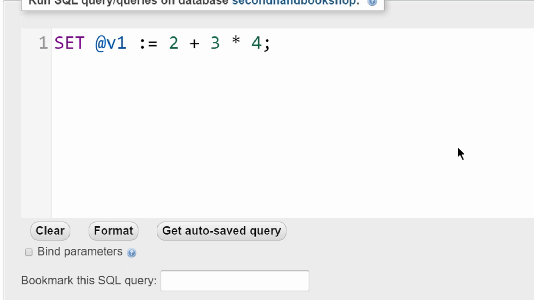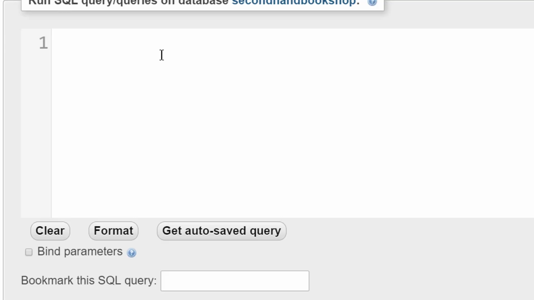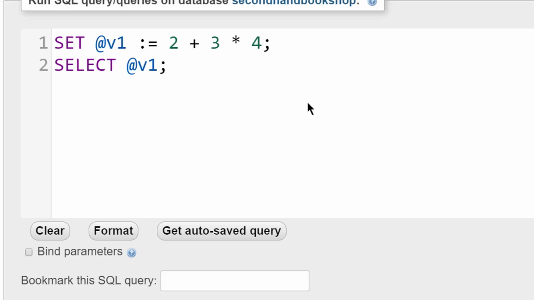Now, if I run that, what I get is that it's worked, but it doesn't show me the result of the sum. So how do we get it to show the result? Well, that's quite easy. We do it in exactly the same way as we show the results of all queries. We use a select statement. So now I'm going to go back to the SQL and put in the select statement as well. Because we've got two statements in the query box, it will do both of them.